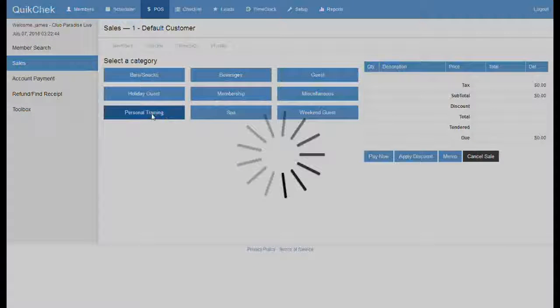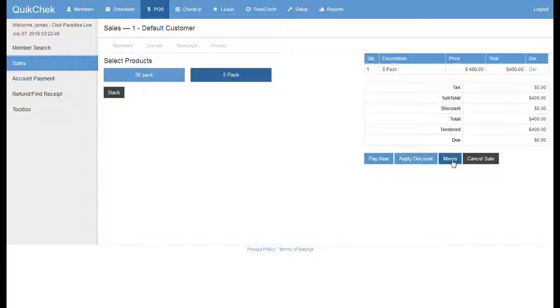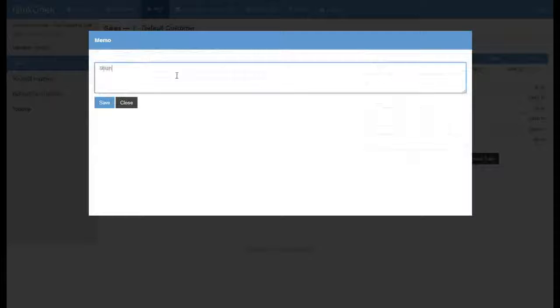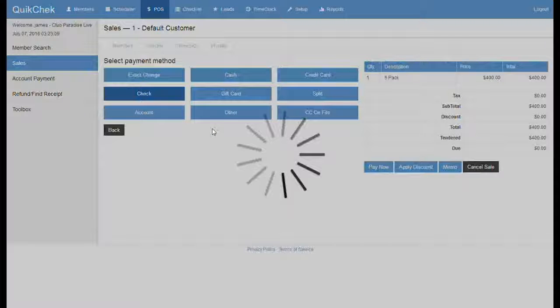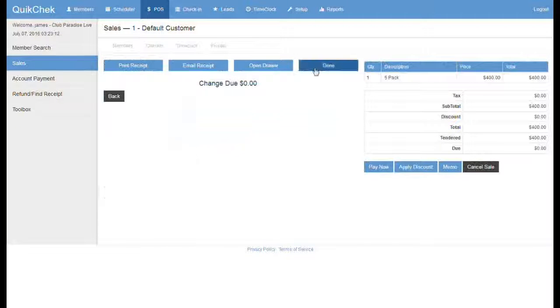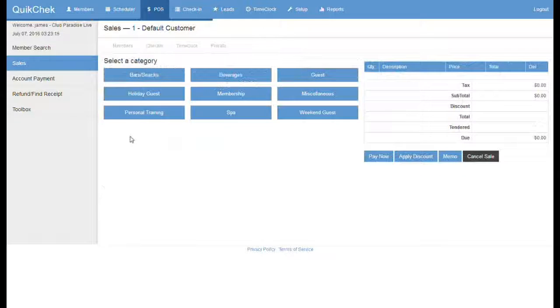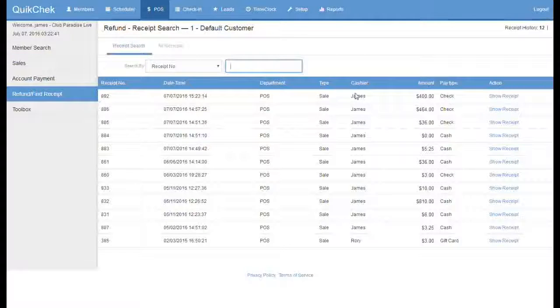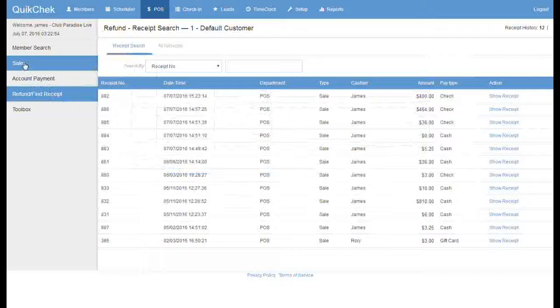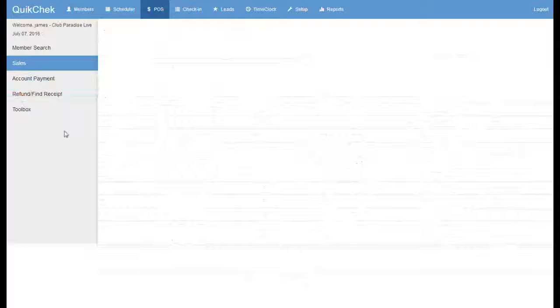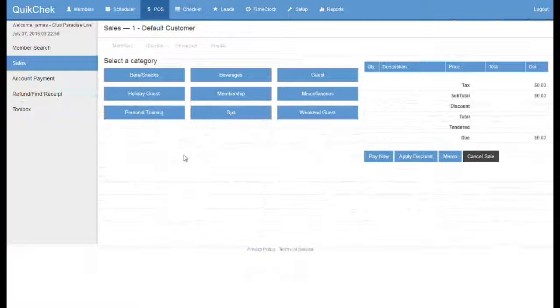If you're ringing up a transaction, you can add a memo to the transaction. When you save that, that memo will be added to the receipt. Click Pay Now. Let's do another check transaction. Enter, and then Done. And if you look at the receipt list, Refund Find Receipt on the left, and click Show Receipt, you will see the note or the memo that you added at the bottom. Click Cancel to close. Let's return our screen to the default product screen, ready for the next transaction.